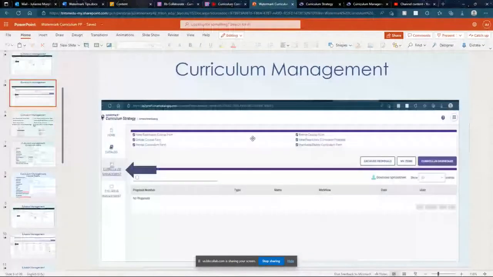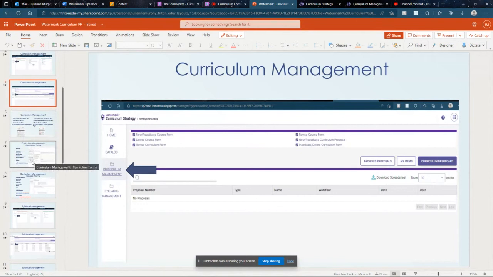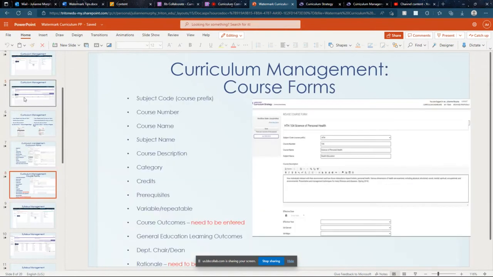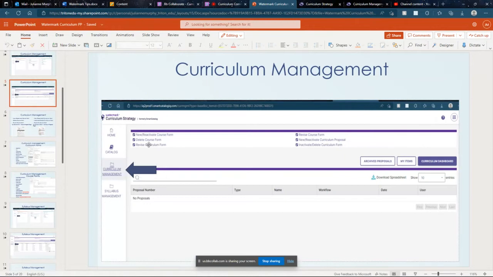This recording is to go over the course forms that are in the Watermark curriculum management page. In order to find the course forms from the Watermark homepage, click curriculum management. And then once you get to the curriculum management page, you will see at the top new or reactivate course, delete course, or revise course form.